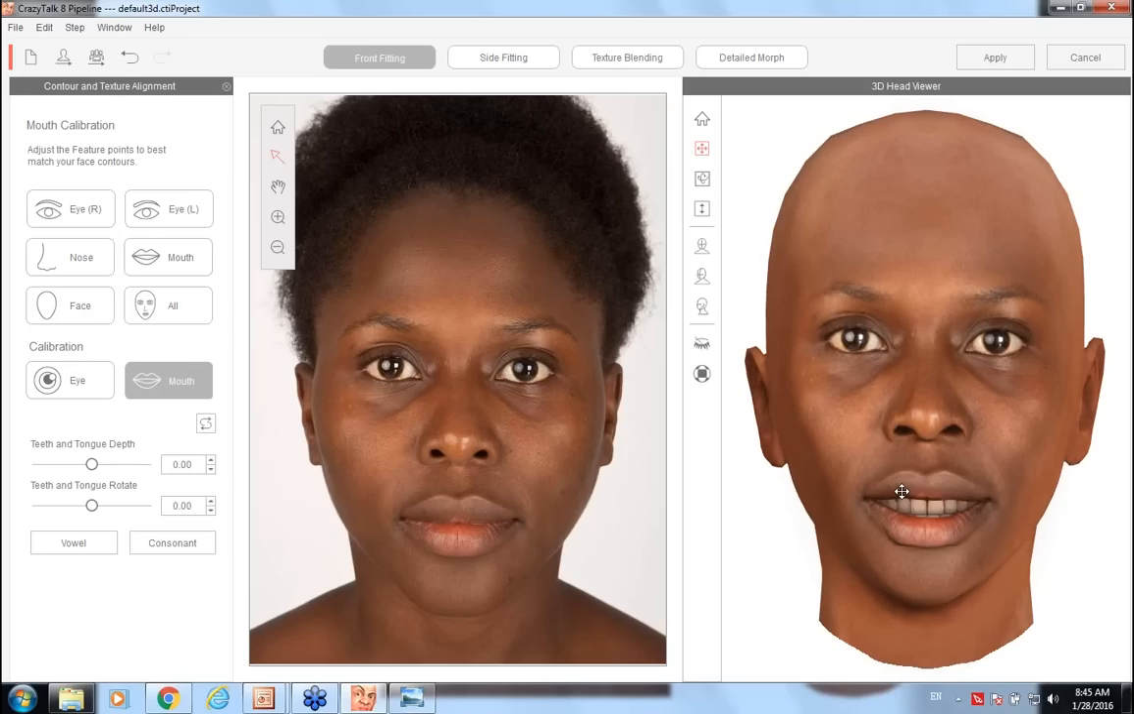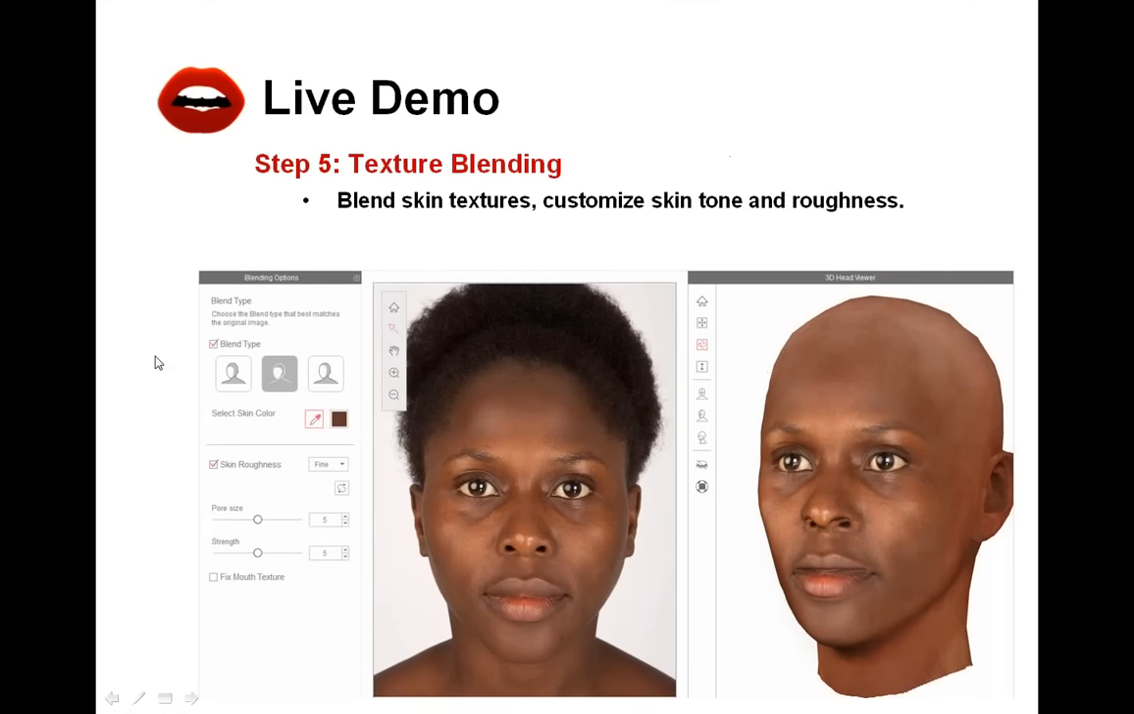So CrazyTalk 8 now comes with this much richer phoneme library that'll make the animation even better than before. Great. So we're running out of time. Let me go into the last section here. That would be the texture blending.